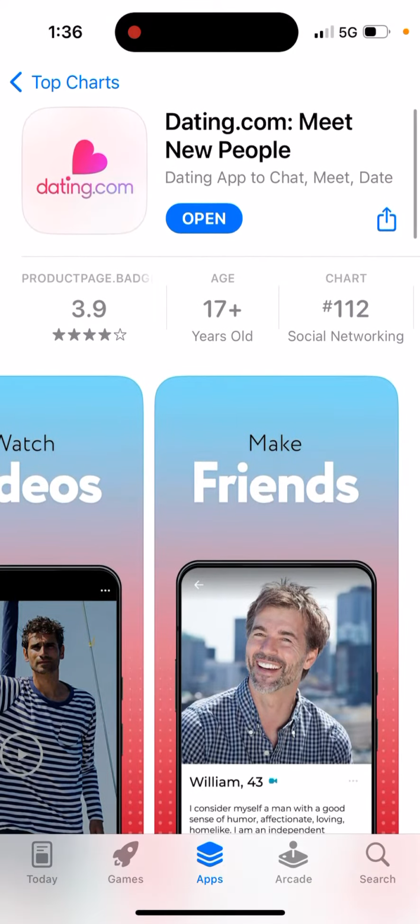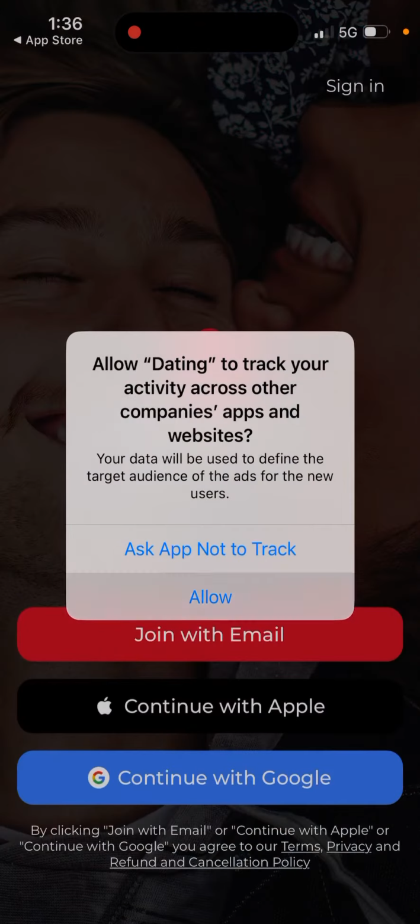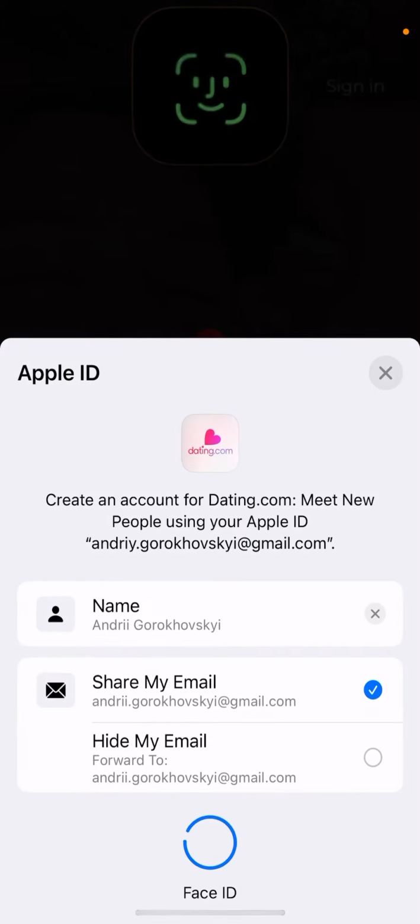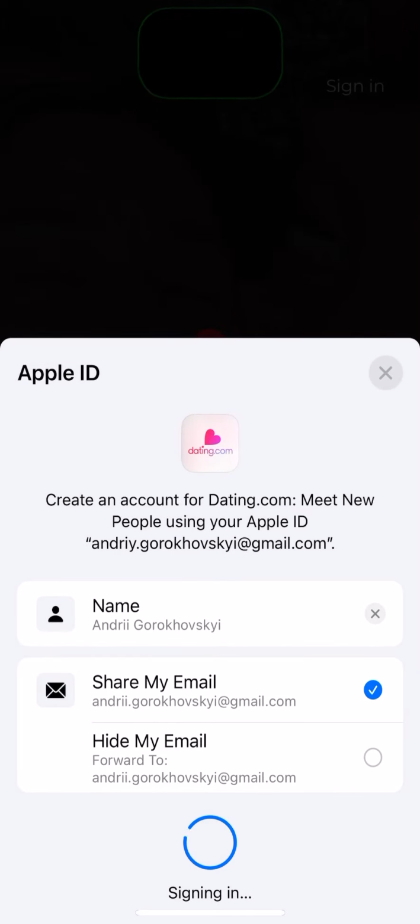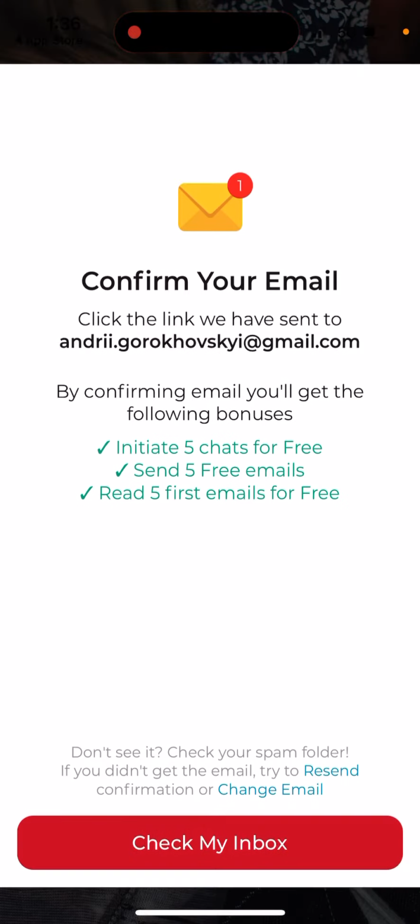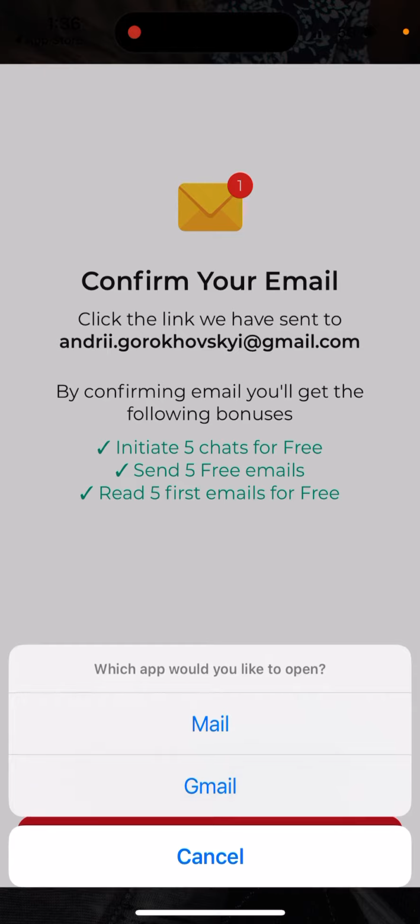And that's what it is. So then you can just go and open the app, and then you can easily create an account with email, Apple or Google. Usually I'll just go with Apple because on iPhone seems for me is kind of the fastest way. Then you just need to confirm your email.